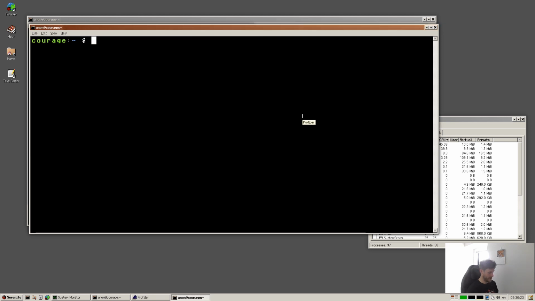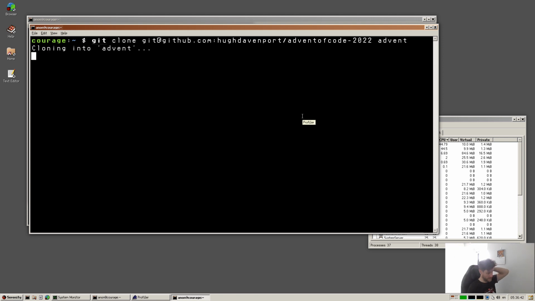Right. Git clone git at github.com/advent of code 2022 and put that in advent. I'll clone that down and then see if after a reboot I can just go into that folder and not have it go 100%.